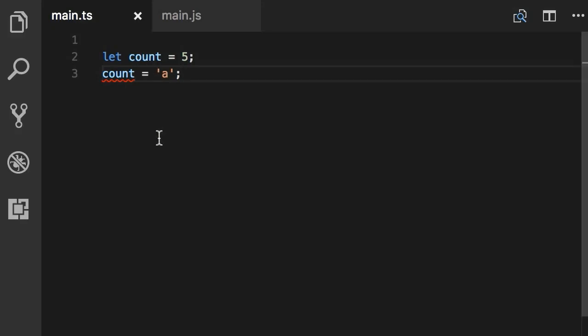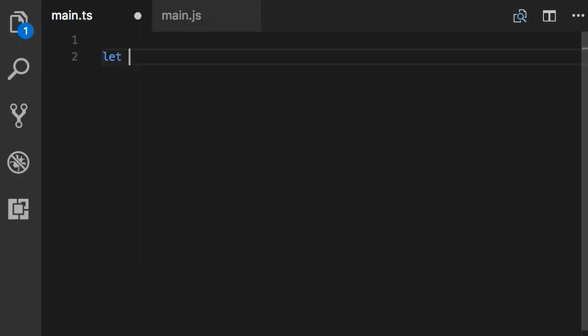Now, if you hover your mouse over this count variable, look at the tooltip. You can see a colon and number after this count. So this indicates the type of count variable in our program. So here, TypeScript compiler inferred that the type of this variable should be a number because we set it to number 5.